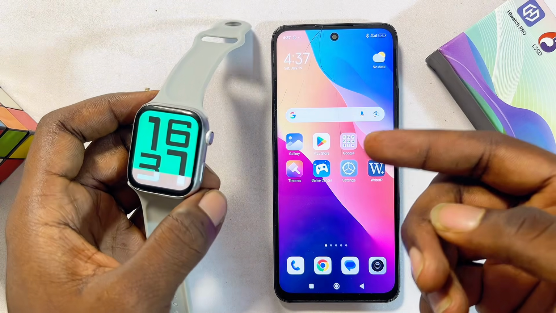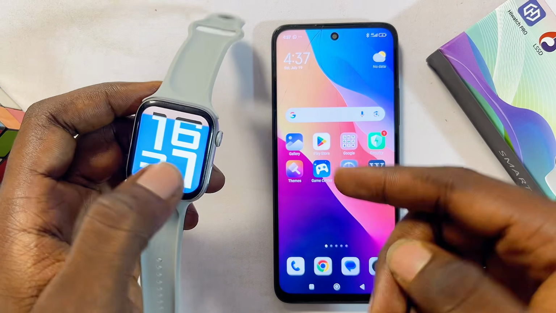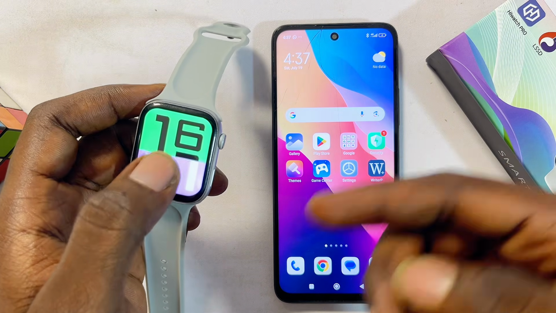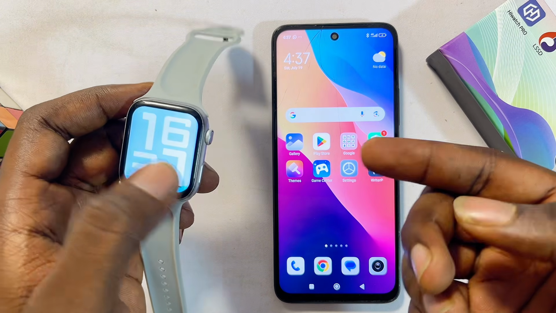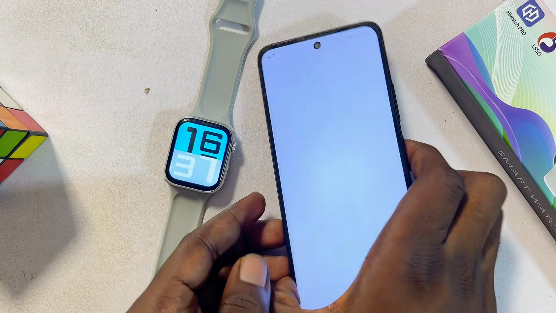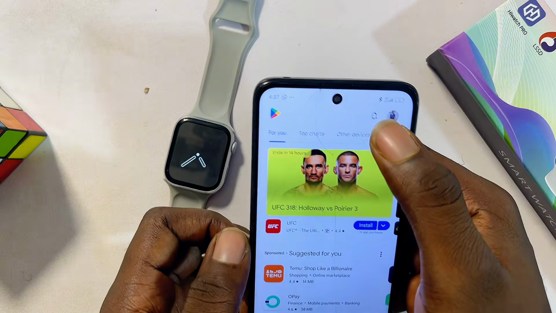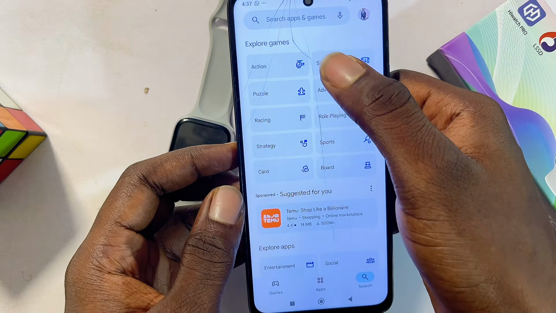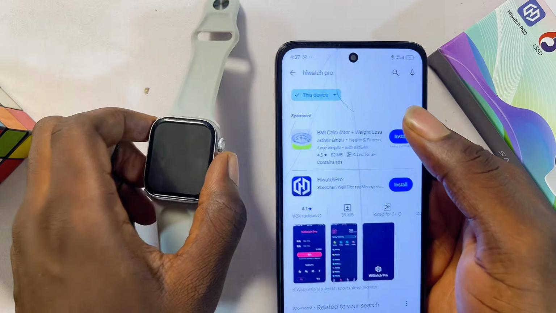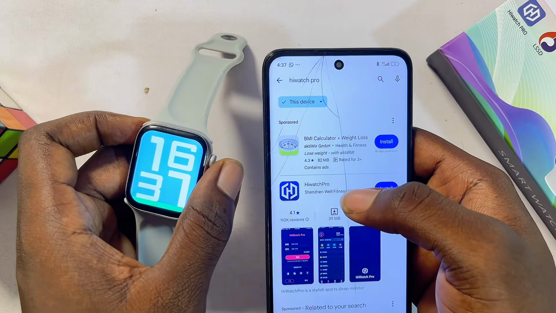First things first, you actually have to connect your HiWatch Pro smartwatch with your phone. If yours is already connected, then you don't have to worry, but if you have not, what you want to do is go over to the Google Play Store or iOS App Store if you're using an iPhone. Then make sure you download and install the HiWatch Pro Smartwatch app so that we can properly set up and connect both devices.